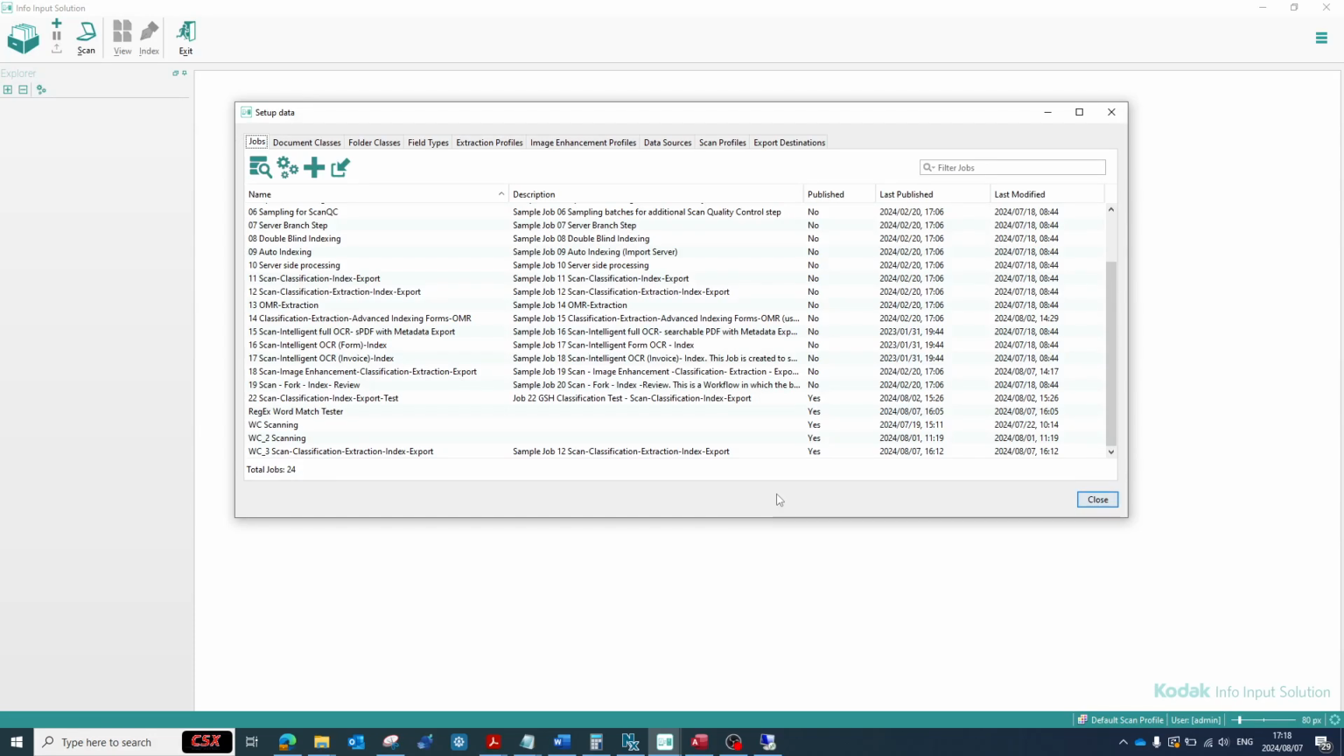Today we're going to have a look at KODAK Info Input Solution and how its classification and extraction indexing functionality works, and how we can apply that to a specific set of documents that we've trained the system's AI to recognize, then classify and extract specific information based on that classification.